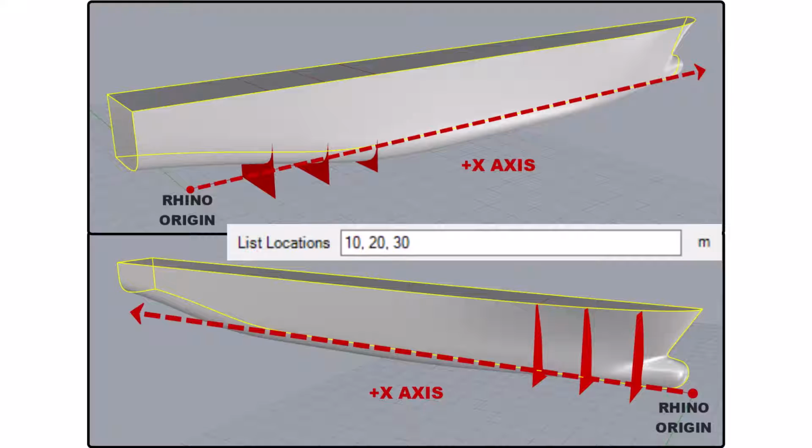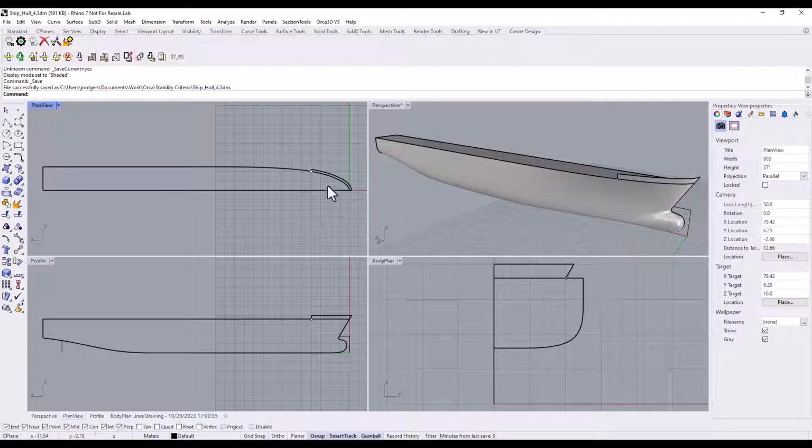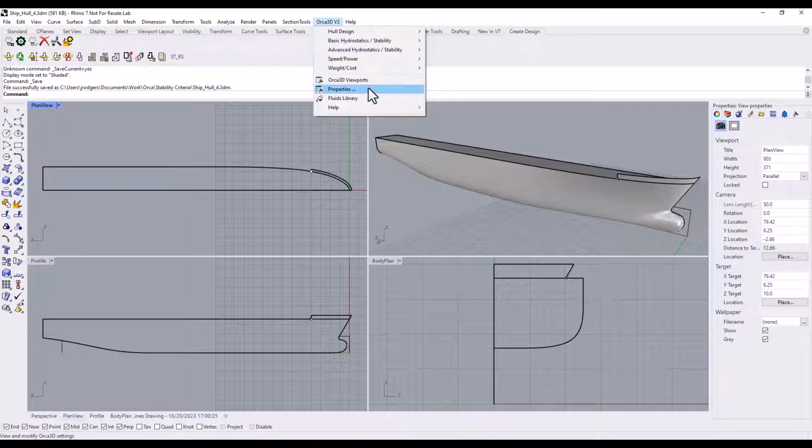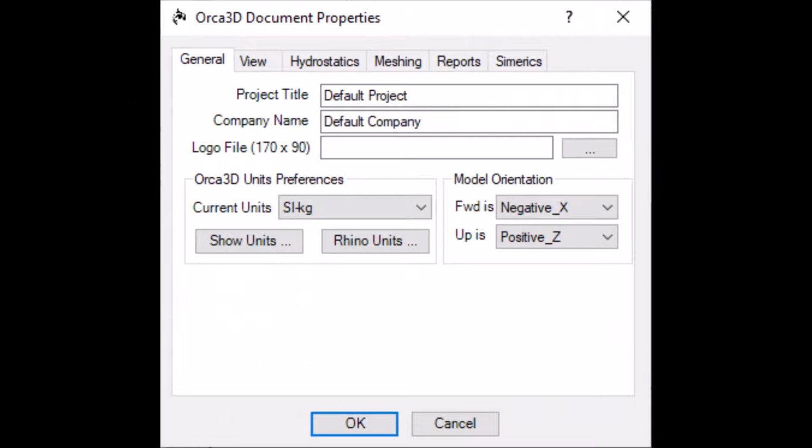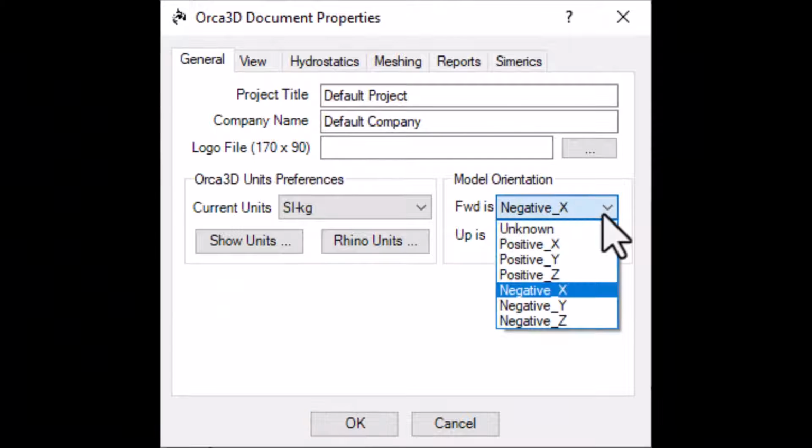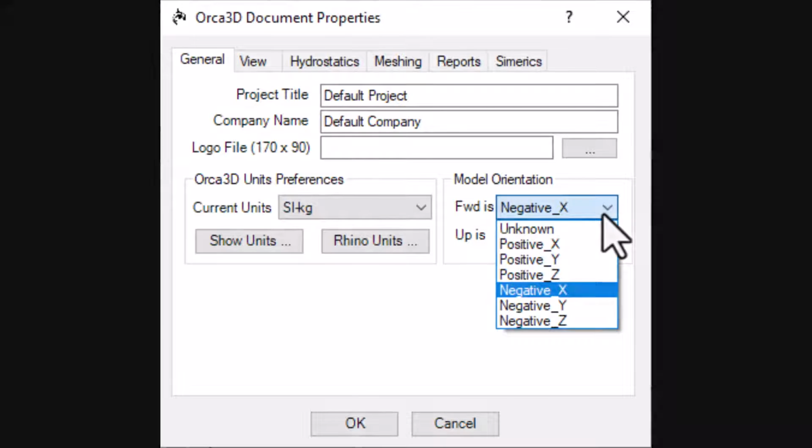That's because ordinates in the box are with respect to 0 being the Rhino world origin, with positive locations going along the positive direction of the appropriate axis. For stations, that's along the longitudinal axis. You can set Orca's longitudinal axis in Orca Document Properties. Make sure that your model aligns with this setting.